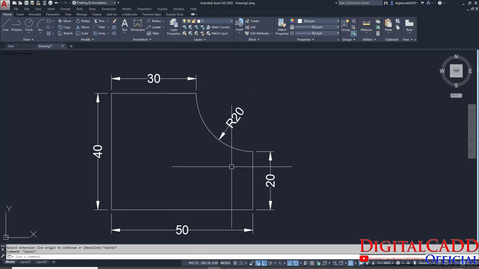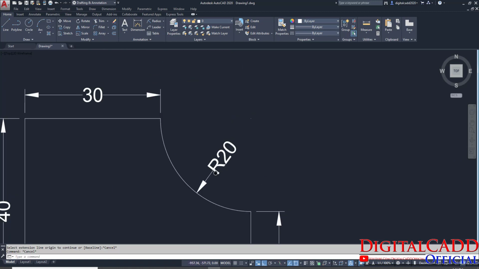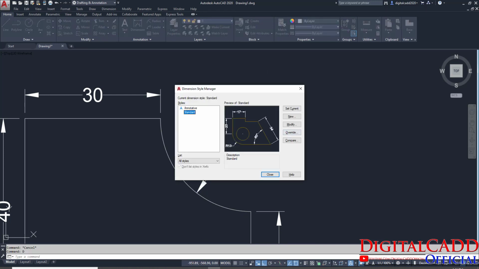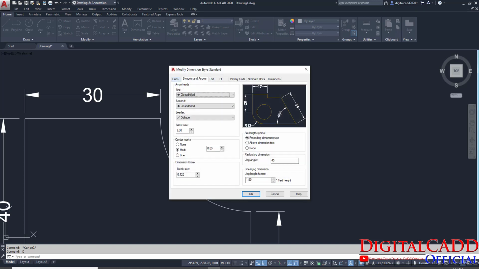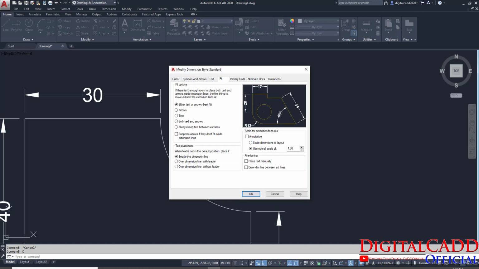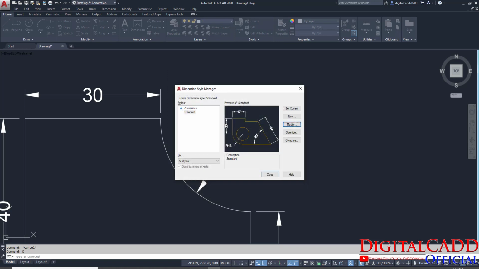Press escape. One more thing, we want this line from the arc center. Then press D for dimension style, modify, and this is your fit option, and here we have the option which can draw a line from the center of any circle. So you can see draw dimension line between extension lines. Say okay to it, then close it.